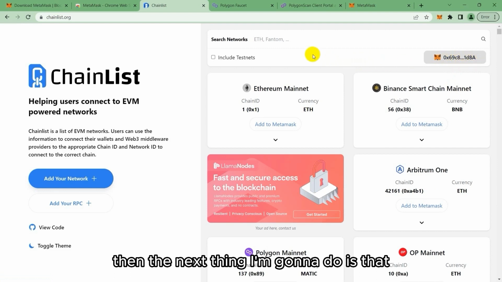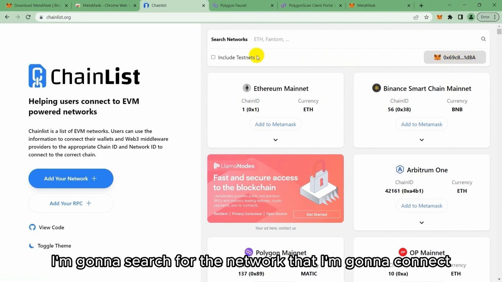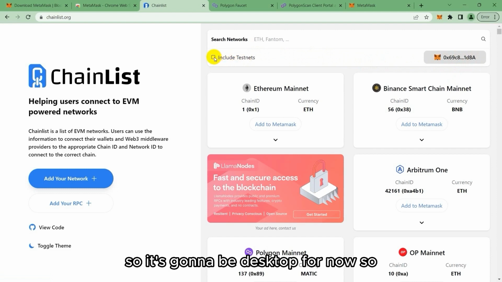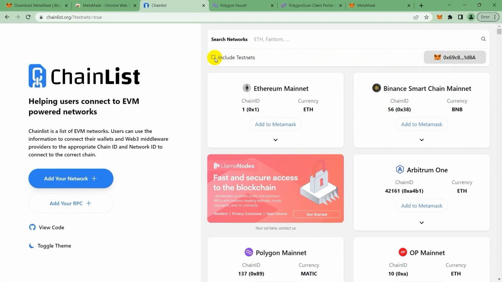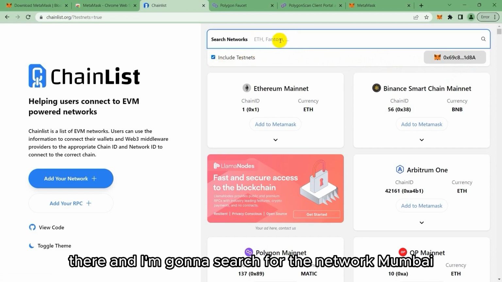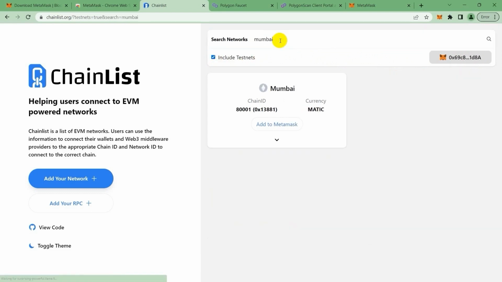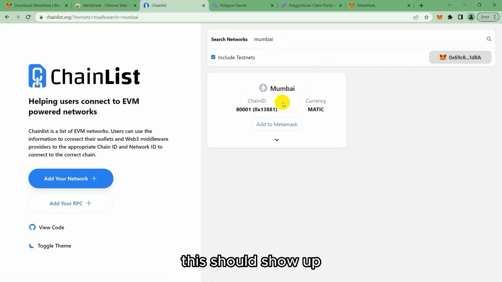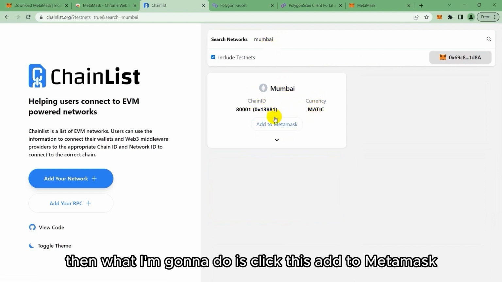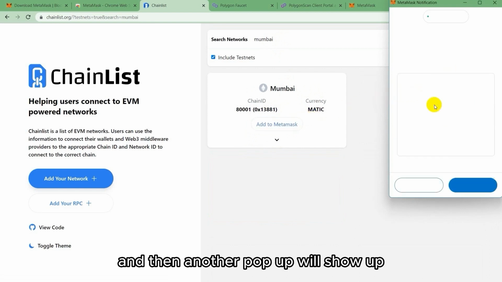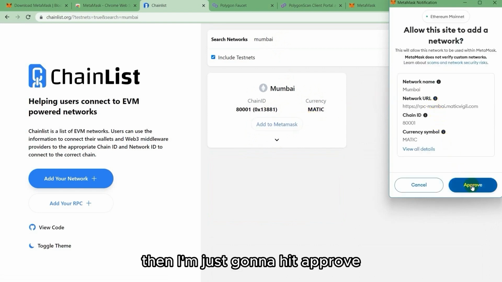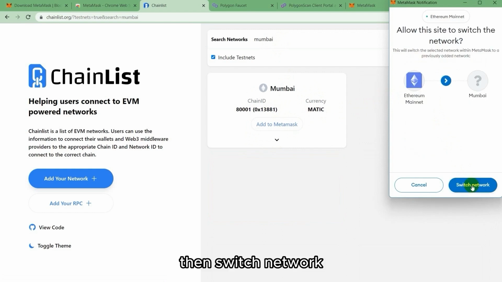Then the next thing I'm gonna do is search for the network that I'm gonna connect. So it's gonna be testnet for now. So I'll make sure to put a check on the include testnets there, and I'm gonna search for the network Mumbai. And once I key in Mumbai on the search bar, this should show up. Then what I'm gonna do is click this add to MetaMask, and then another pop-up will show up. Then I'm just gonna hit approve, then switch network.